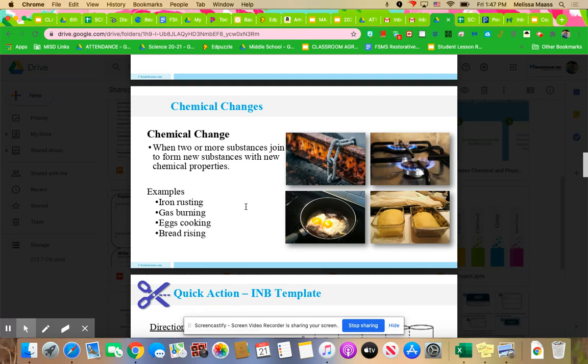Some examples will be iron rusting. You may even see a fence or a piece of metal that you left outside, or a bike can rust over time. Any metal can rust over time if not taken care of properly. But it's this substance that just forms on top of that barbed wire or piece of iron or bike or whatever. It's a whole new substance that forms with new properties. Gas burning, that would be an example. You're going to have a whole new substance with new properties there. Eggs cooking.